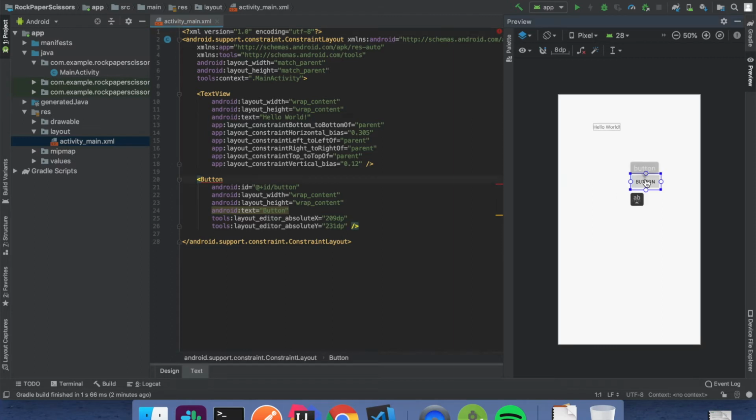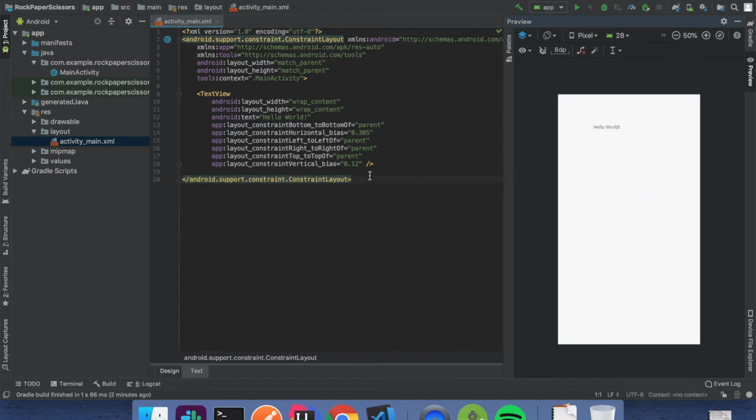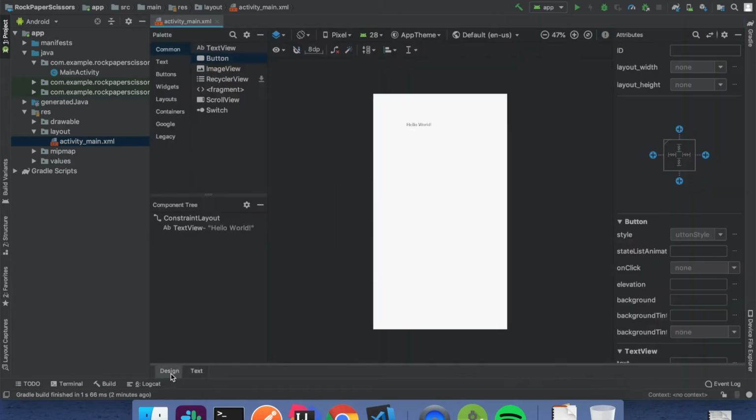So if I were to get rid of this button, you'll see that the button tag that described where it was located, what it was, what it had the text on it, all the stuff about that button got deleted too. So if you want, you can work within the activity main XML file and design your application all through XML code, but we are going to be working within the design tab.